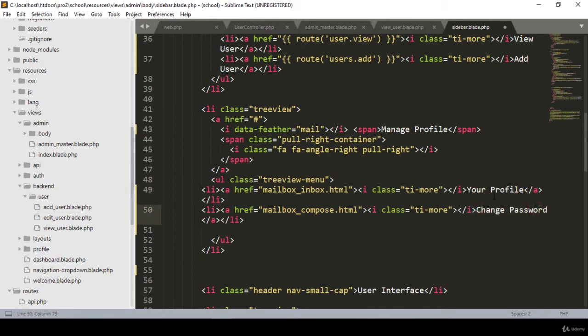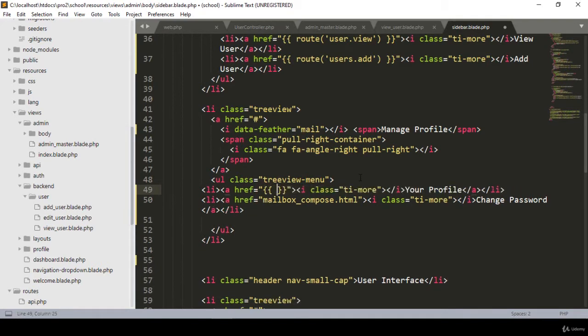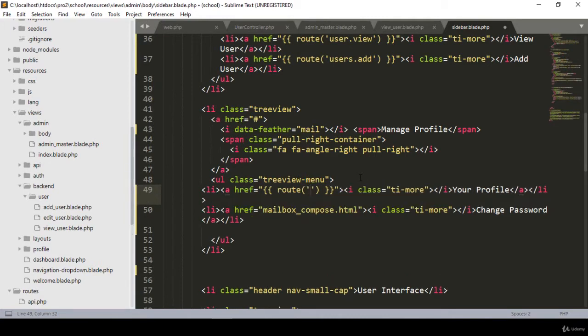First of all, I want to create a route to view this user profile page. So here I want to create a route, and in the route area I want to create a route name, and I just put that name as profile.view. Okay, profile and then dot view. So this is the route I want to create.